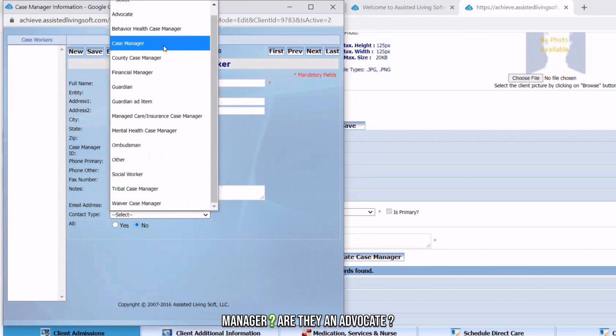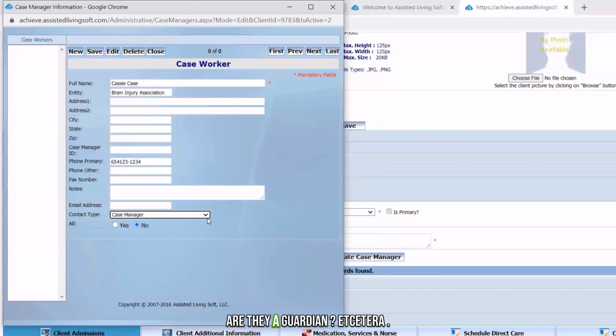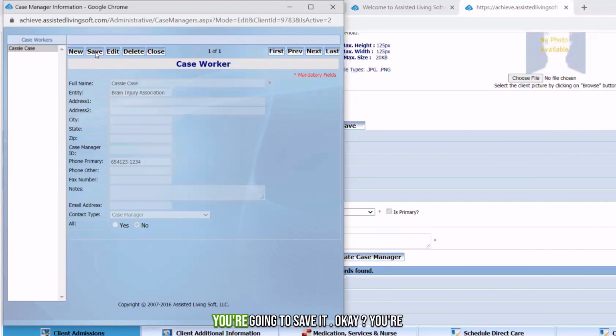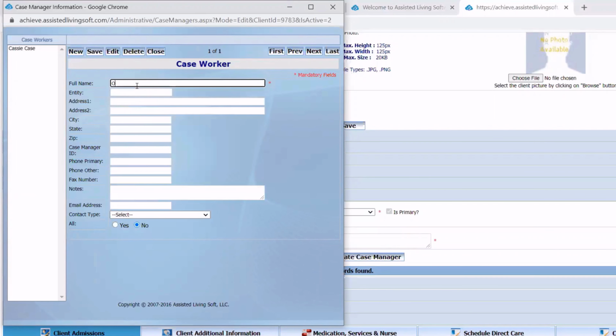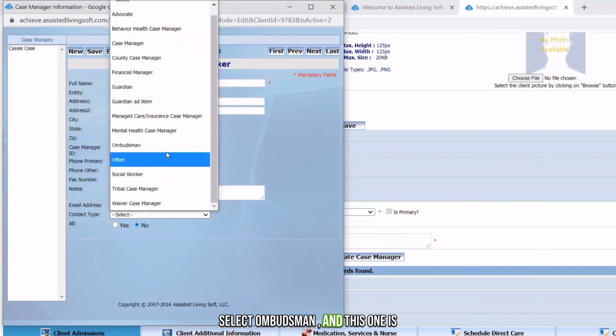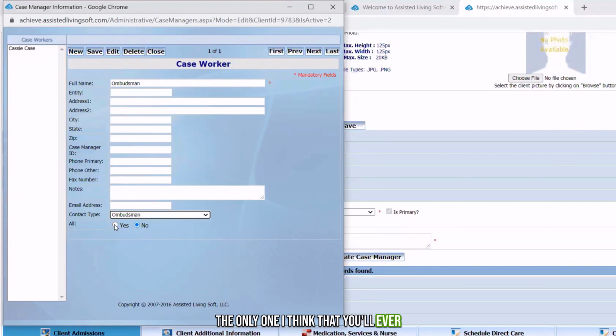Are they a case manager? Are they an advocate? Are they a guardian? Etc. You're going to save it, okay? You're going to build a list of caseworkers, okay? You also would like to have an ombudsman in here. You'll only have one ombudsman record, I believe, and you will select ombudsman. And this one is the only one I think that you'll ever do this with.